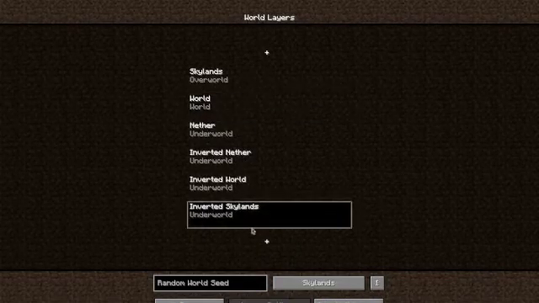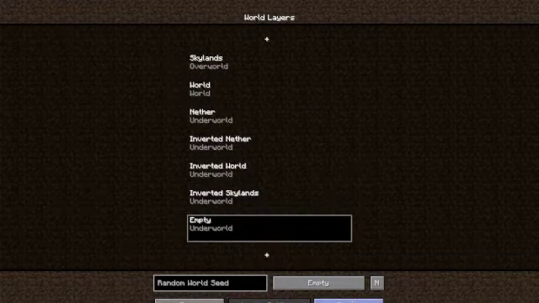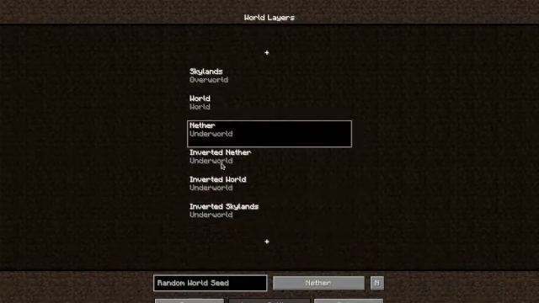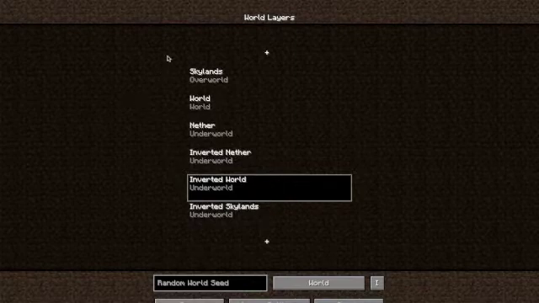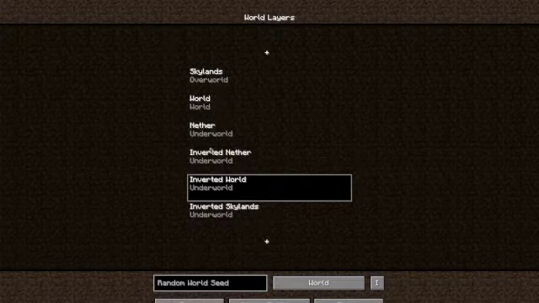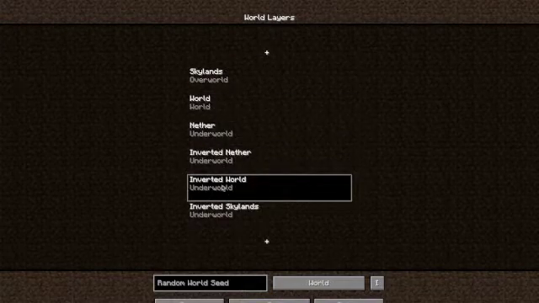Now the world layers, it makes it so that you can change the world, and as you can see right here, these are different world layers, and basically what this does is add a new layer to the world. Like the Nether is a different world from the regular world, the overworld, stuff like that. And basically, as you can see, the Skylands, the Nether, and the inverted stuff.